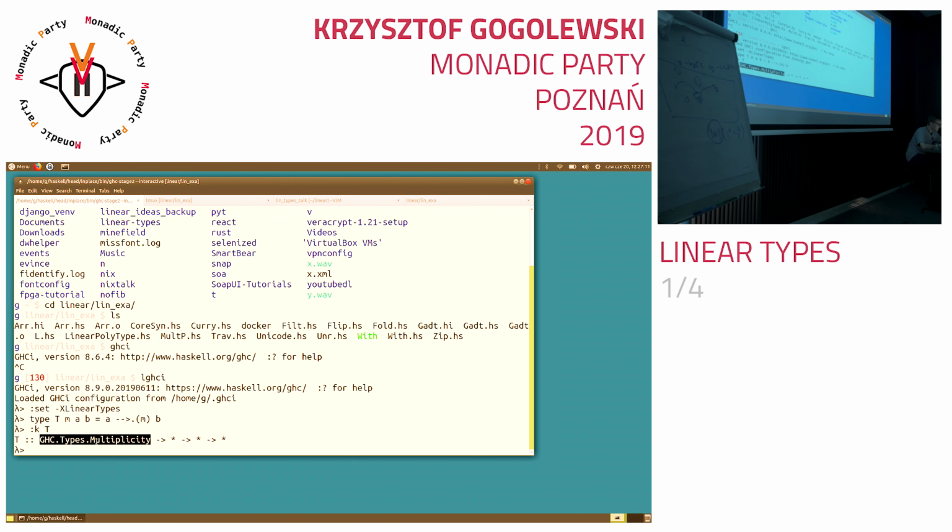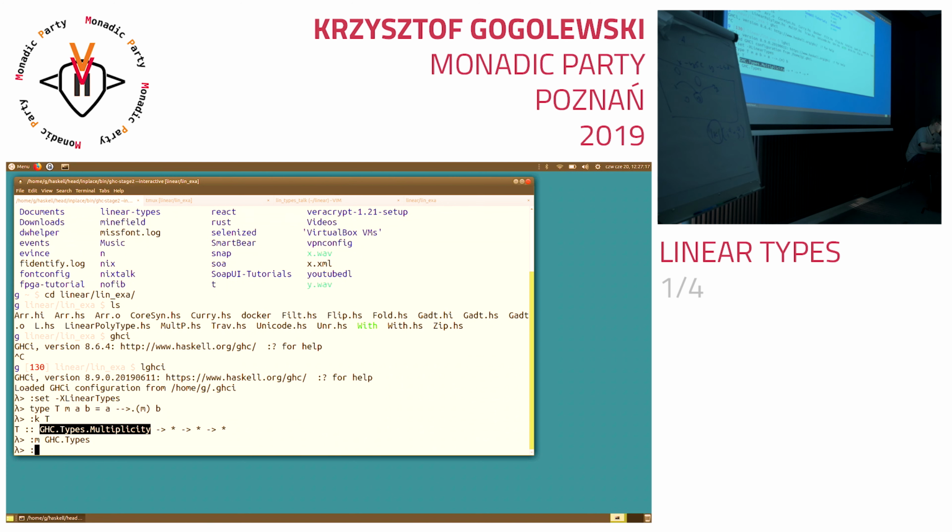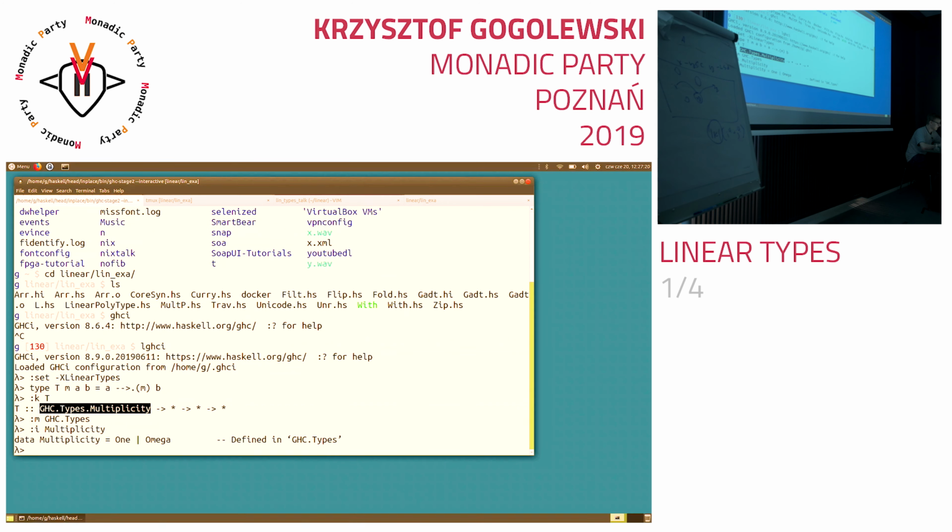M is a multiplicity, and multiplicity is defined as either 1 or omega. The multiplicity 1 means linear, and the multiplicity omega means nonlinear. So this is a normal function. The multiplicity omega will probably be renamed to many, and this syntax we won't use. It's just because the prototype needs an easy way to parse things.